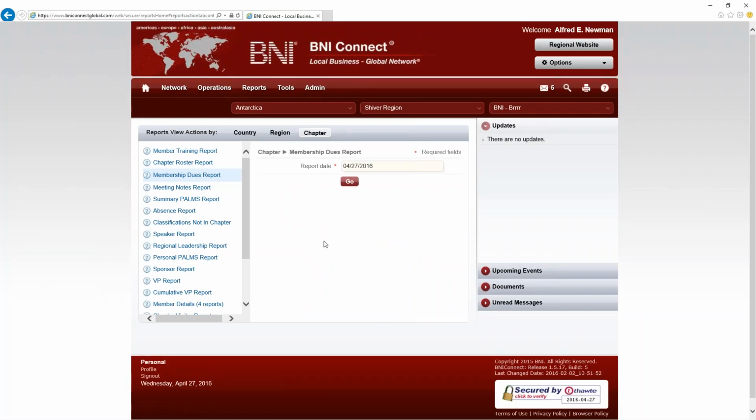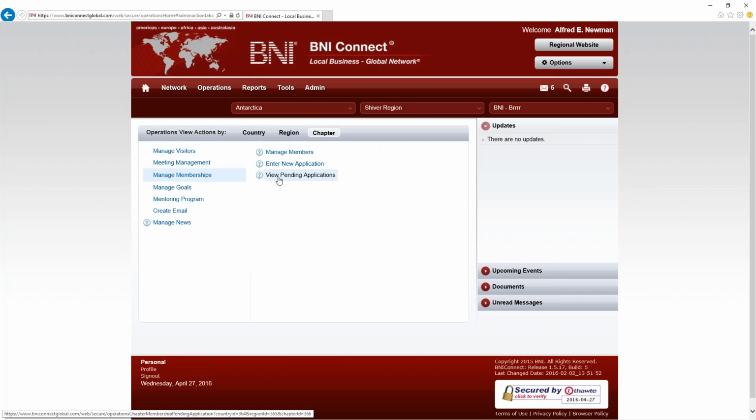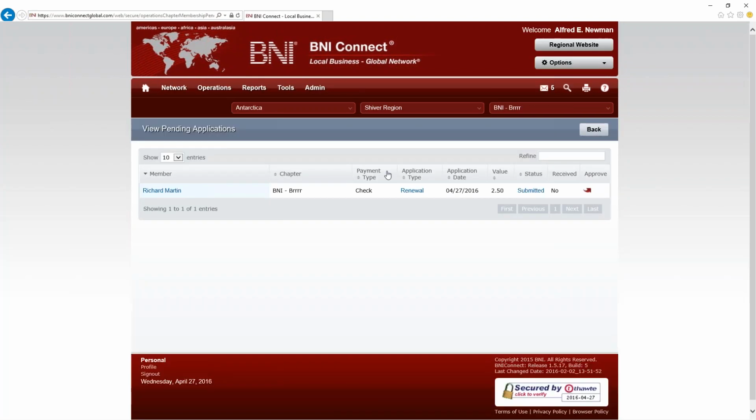So the pending members are going to be found under operations. So if I go to operations and I go to manage memberships, we should see view pending applications. And here we can see the one that was submitted a little while ago. So Ricky Martin, he went in and submitted a renewal application. I can see that he chose to pay by check. I can also see that it was a renewal. You'll also see pending new applications in here if you have any of those.